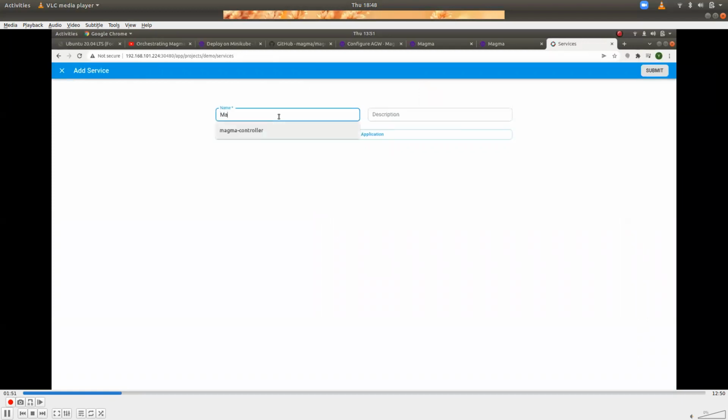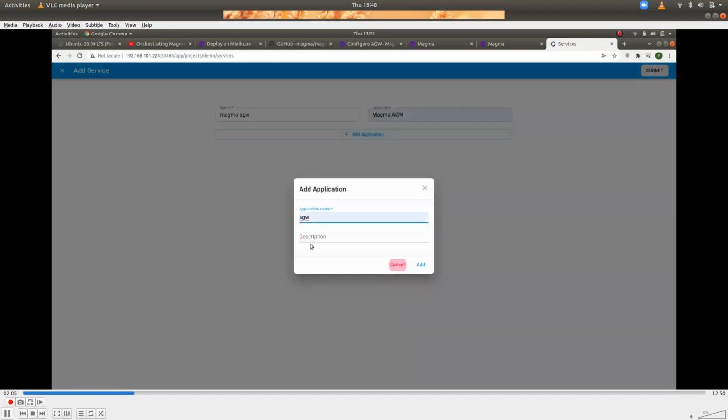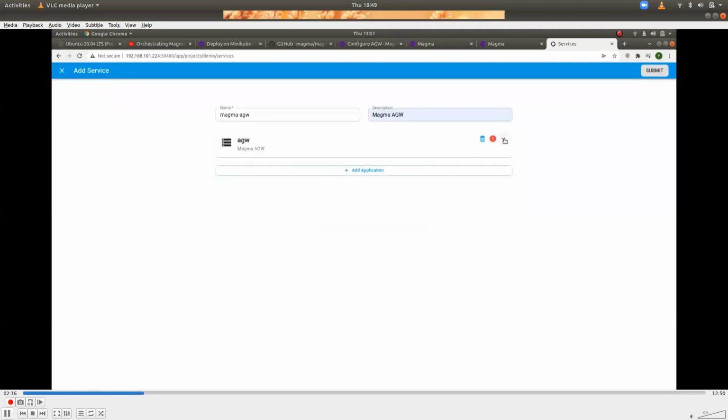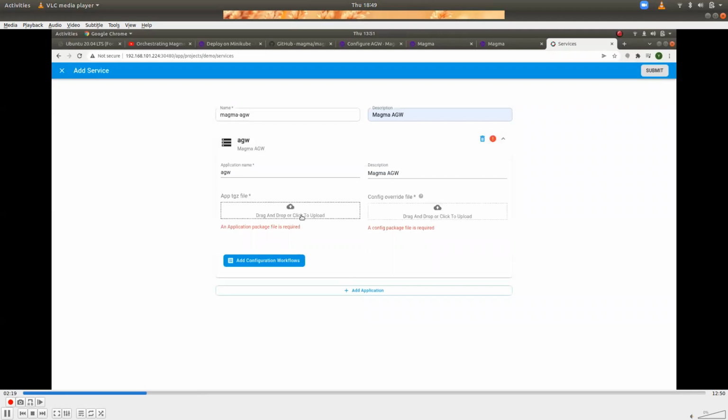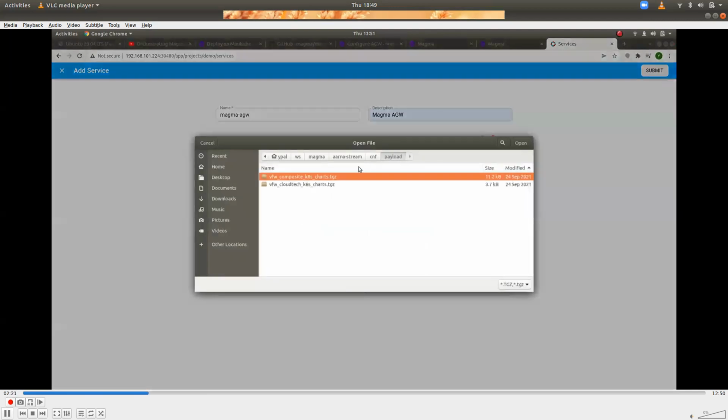So I'm picking up a name there, Magma access gateway, and a description to it, and then I'm going to add the application here. The name has to match with the Helm chart. There's access gateway ADW. We have picked it up, and then that's where you have to upload your Helm chart and the config override files. So I'm going to just do that now.